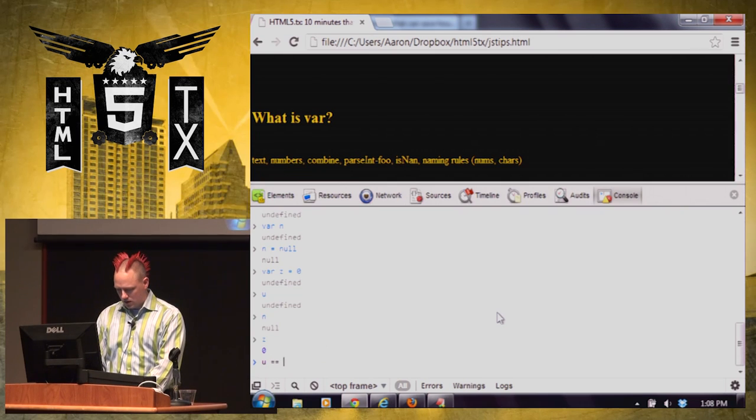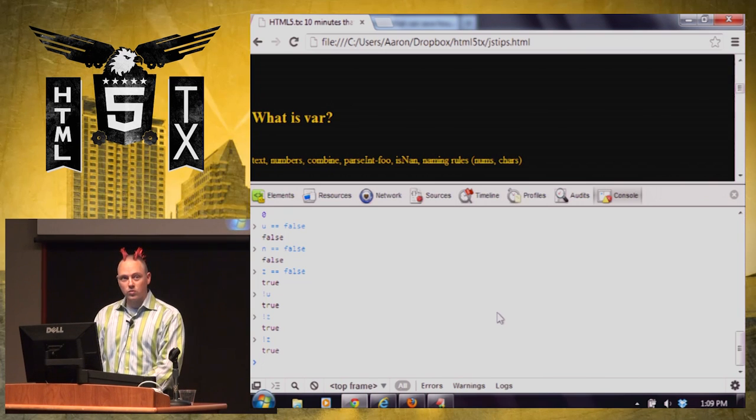Let's just do some checks. Does u equal false? Nope, it's undefined. Null, is that equal to false? No. 0 equal to false? Yes. Okay. So not u, true. Not z, true. Not 0, true. So right away, you can see that we have what seems like slightly different behavior with the way we're doing some of these Boolean checks.